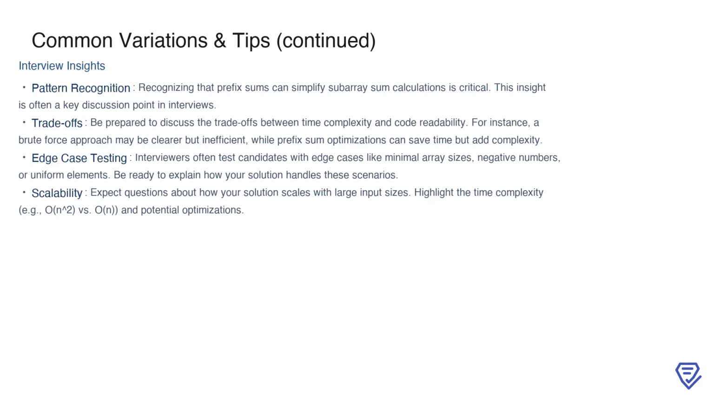In interviews, solving this problem often requires more than just coding. Understanding key insights can set you apart. Recognizing the role of prefix sums in simplifying subarray sum calculations is critical, as it shows you can identify patterns to improve efficiency. Interviewers may also ask about trade-offs, such as the balance between time complexity and code readability. For example, a brute force solution might be easy to understand but inefficient, while using prefix sums improves performance at the cost of added complexity.